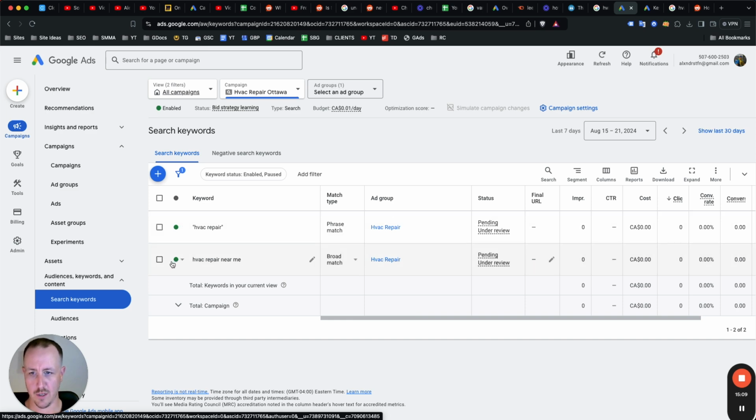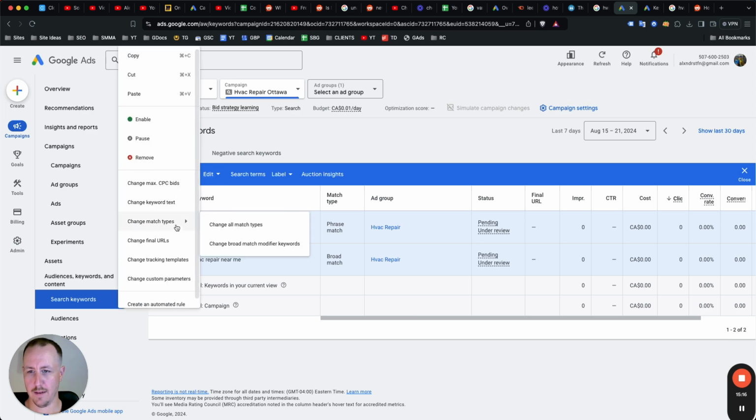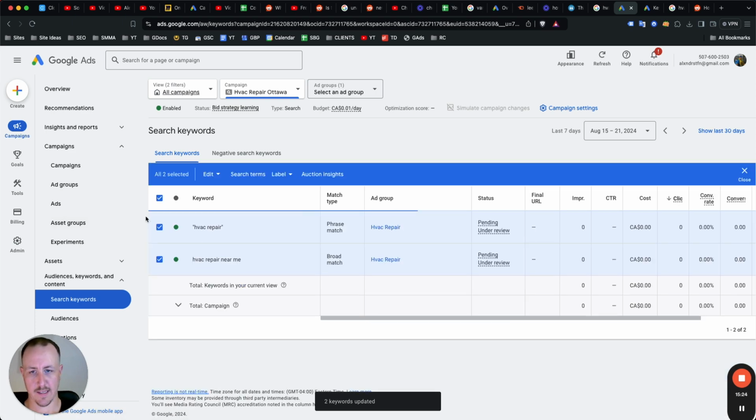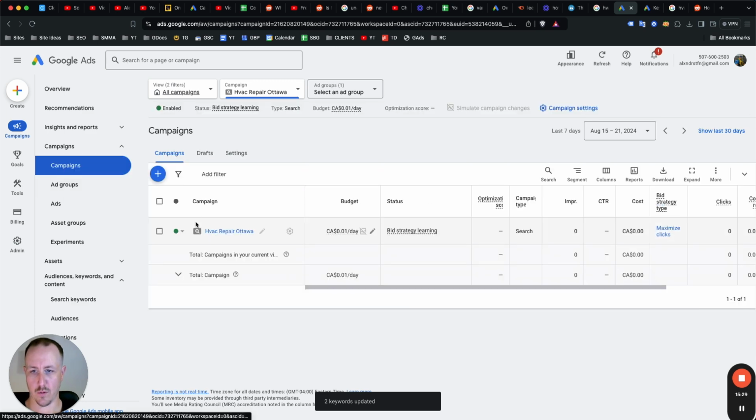And then from here, you can see one of them is already set as phrase match. What you could then do is just either select here, change it to phrase match again manually, or just select all, edit, change match types, change all match types, and then select phrase match there. And it does just change those to phrase match. And that's really it, guys. That's how you get started setting up your Google Ads campaign for your HVAC repair business.